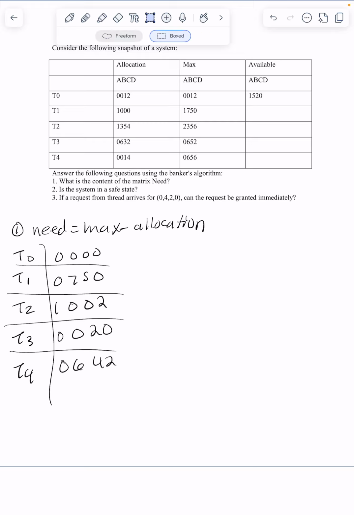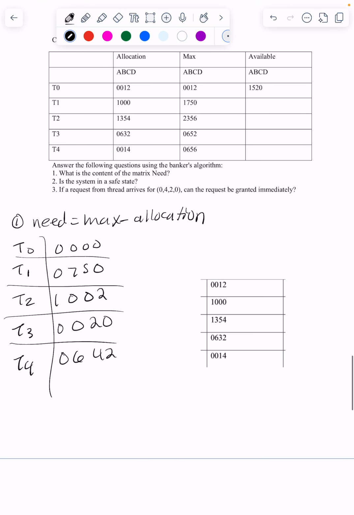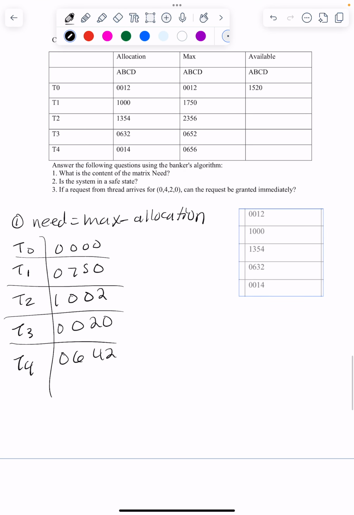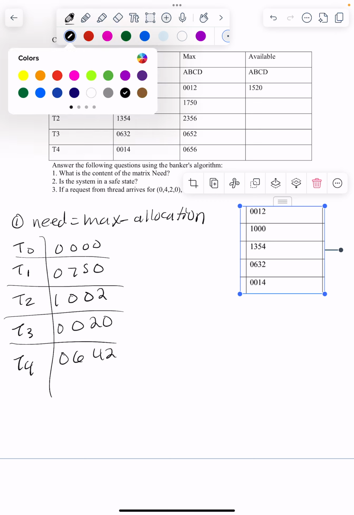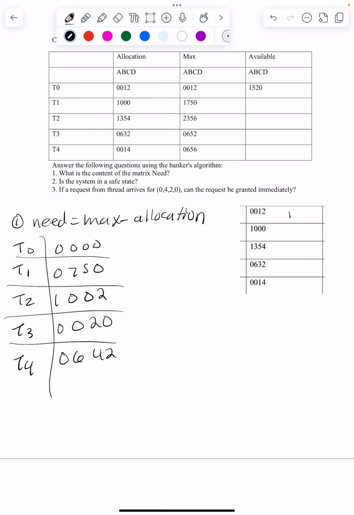And then I'm going to copy my allocation. Actually, let me just put that there. T0, 1, 2, 3, 4. This is going to help me as I move forward. Okay, so we have our first portion. We got our needs matrix right here. Now we're going to check whether something is in the safe state or not.